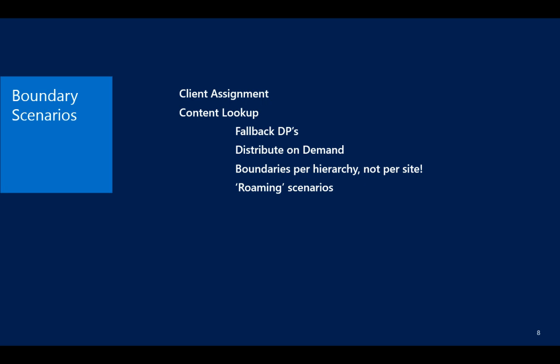Well, what if you're in a scenario where either the distribution points that are preferred to you, meaning they're in your same boundary group, don't have content, or maybe you are on an IP address or some network location that is not covered by a boundary group. Maybe a hotel room where you're connecting in, and the IP address information that you have, either through your VPN concentrator or however, is not defined in your Config Manager environment.